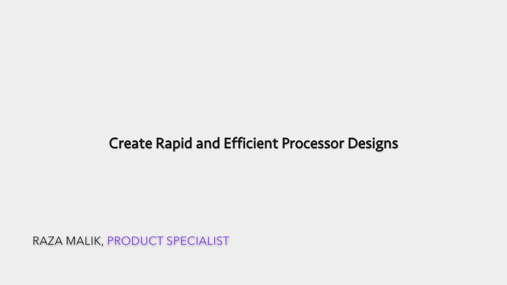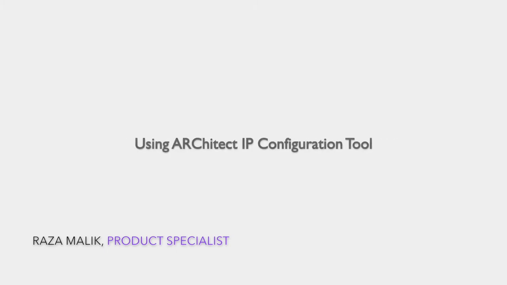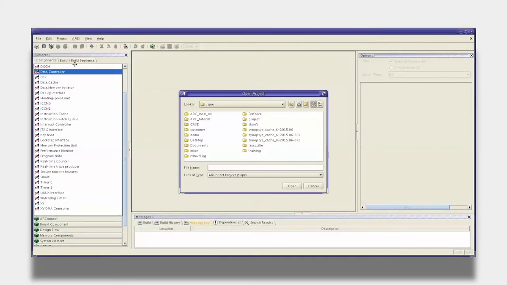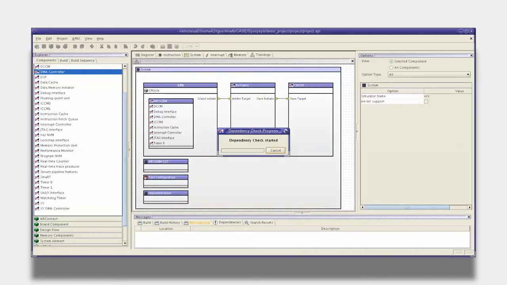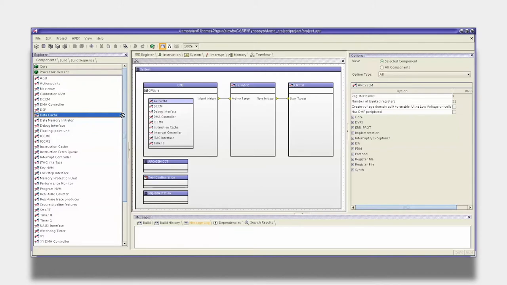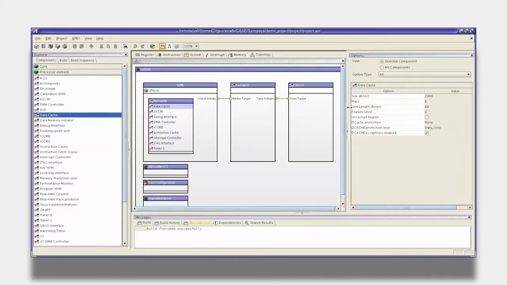Architect utilizes IP libraries containing processors, extensions, memory systems, peripherals, test benches, and test code to produce a complete system implementation. Adding components with the Architect graphical user interface is easy. Drag and drop from the Explorer pane to the System Design pane. Then select Options in the Options pane.